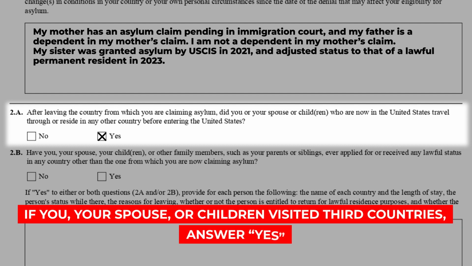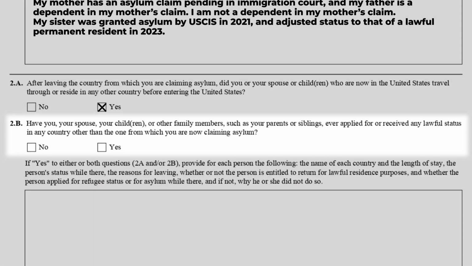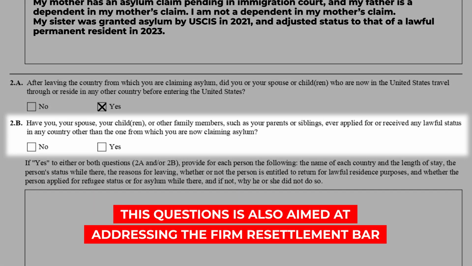And note that this question is asking not just about you, but also about your spouse and any children who are now in the United States. If any of you were physically present in one or more third countries even for a second, then you should say yes here. All right. 2B concerns the next step in the firm resettlement analysis. Whether you had permanent residence or an offer to get it while you were in any countries other than the United States after your last departure from your own country.